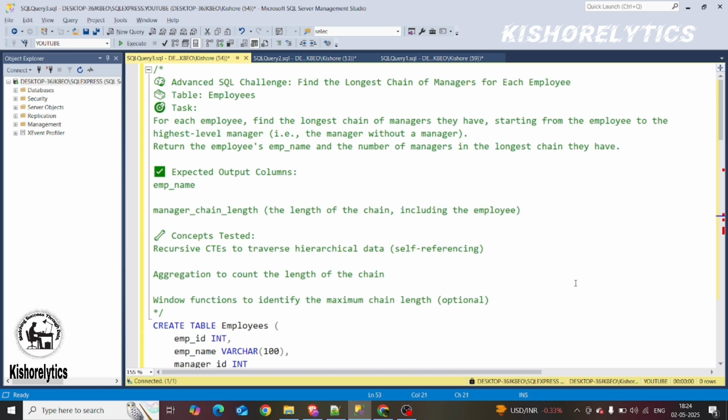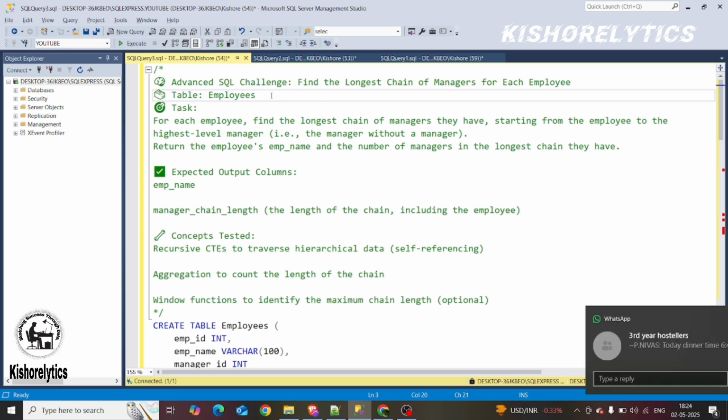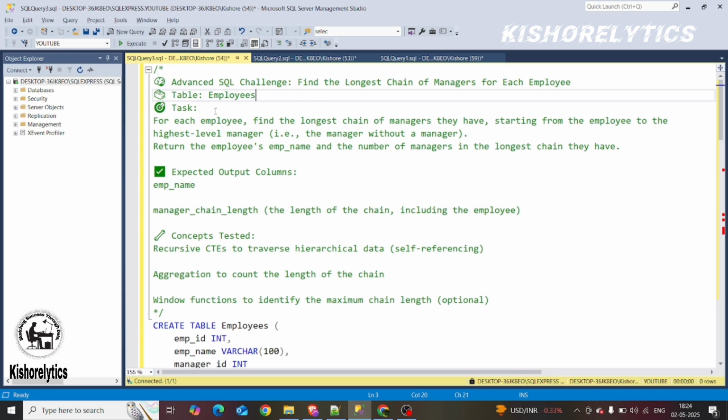And in the third session, we are analyzing advanced SQL queries like recursive CTEs. Let's read the question. First, find the longest chain for each employee. The table given is employees. For each employee, find the longest chain of managers they have, starting from the employee to the highest level manager. We want to find the chain of the managers.